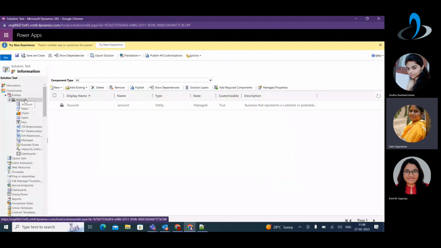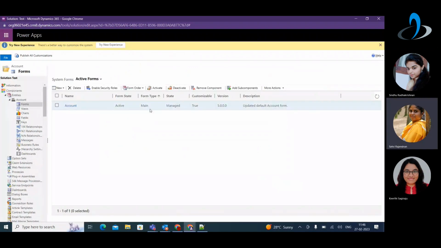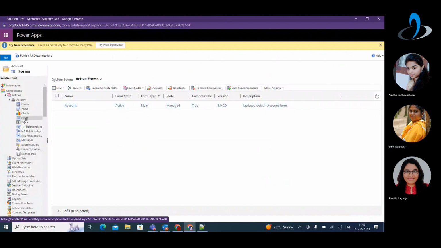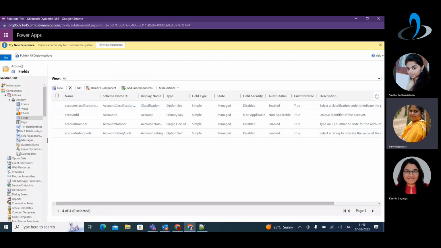So that account entity is added, and the form which I have selected, that account main form, is also added. And the fields which I have selected are also added in my solution, that is test, which is an unmanaged solution. So team, please explore all the options, how it is displayed and how things are referred to. You have to explore all the options.